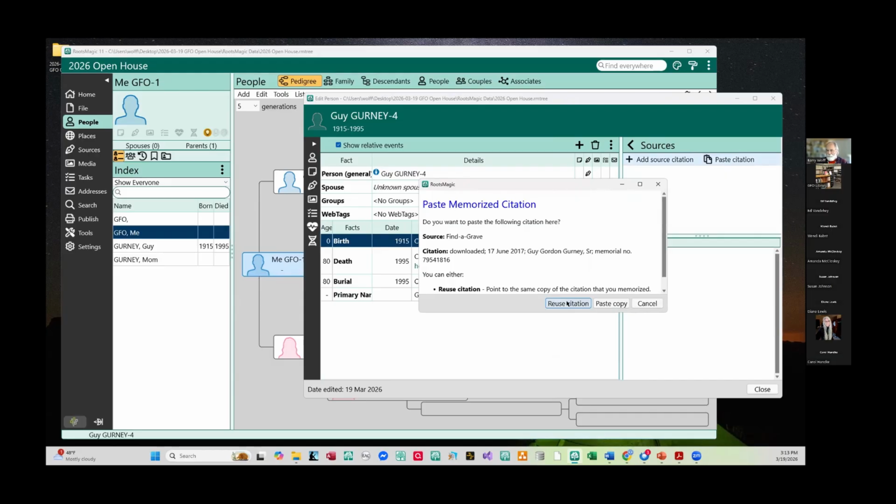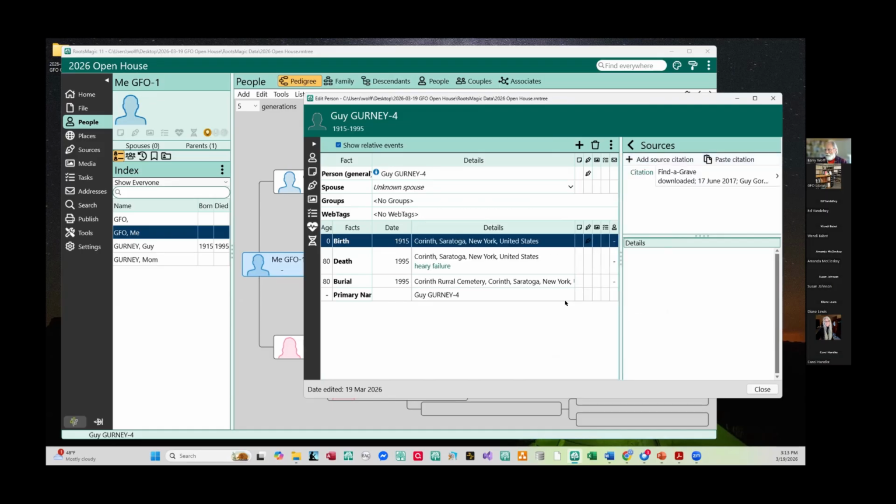That way, if I ever need to modify the citation for these two facts, I just have to make one change and it will be reflected in both places that it's used. Whereas if I paste a copy, it actually makes a separate identical copy, so if I edit the copy, it does not affect the original. And in this case, I want to reuse it.